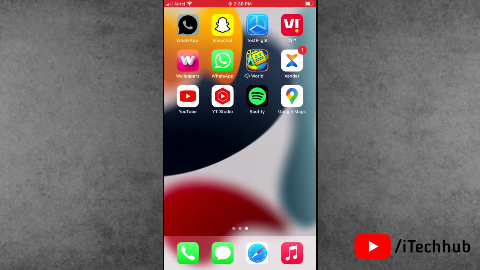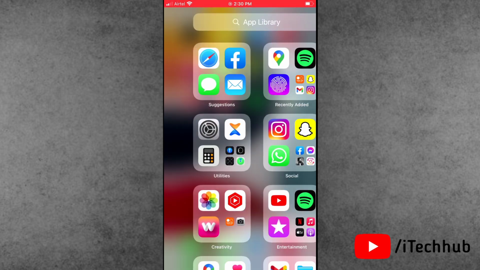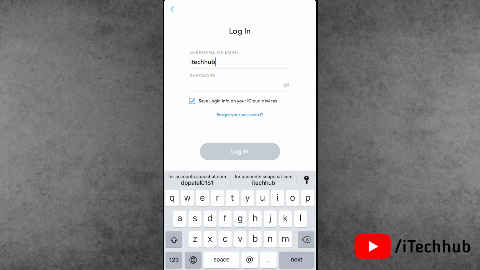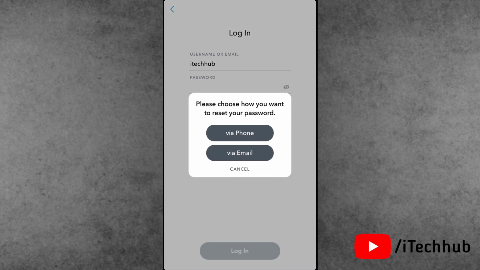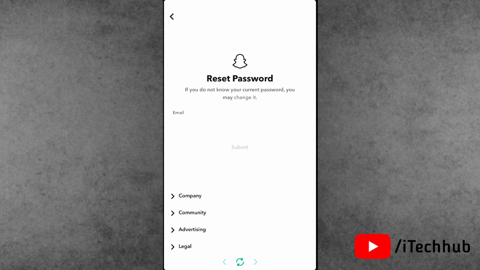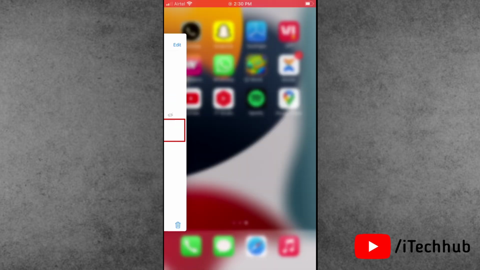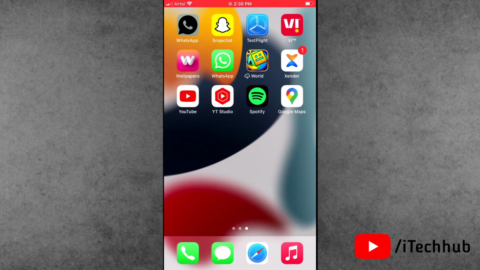When Snapchat users log in, it shows this error on your iPhone and Android device. So guys, please make sure to follow the steps. The first solution is forgot password. First of all, open the Snapchat application, tap on login, enter your correct username and tap on forgot password. Select any option, then enter your correct email ID and submit to reset your password. Once the password reset is done, simply log in again and you can easily fix your problem.